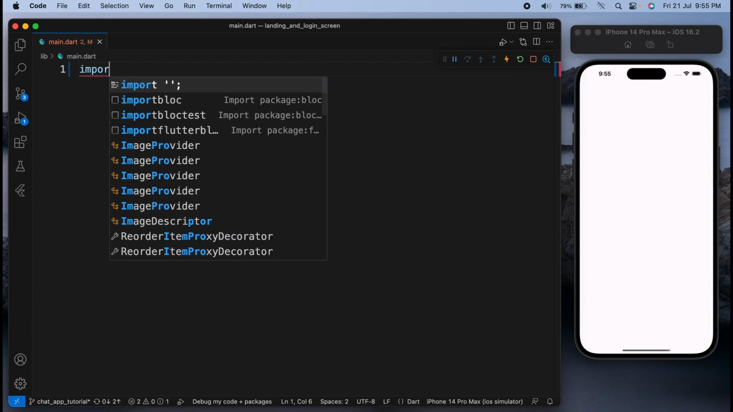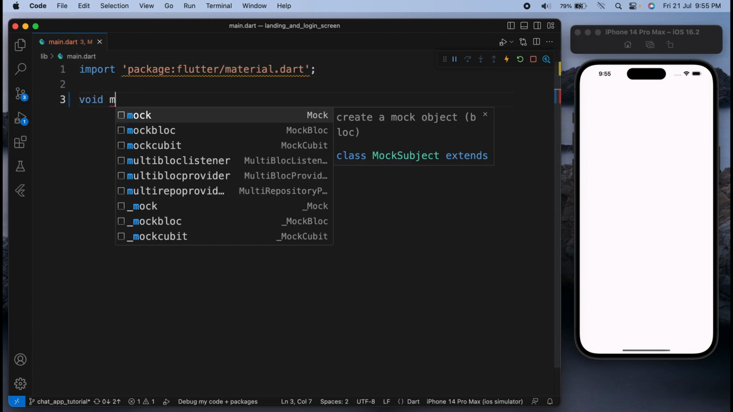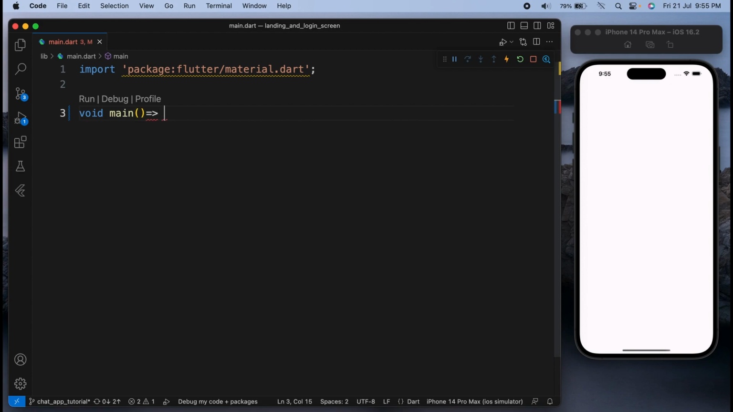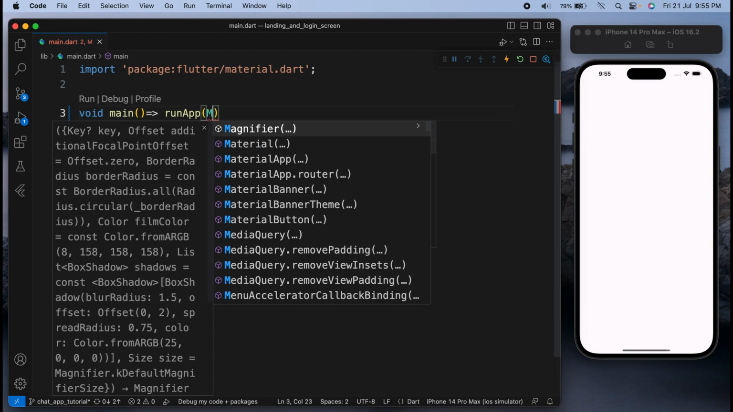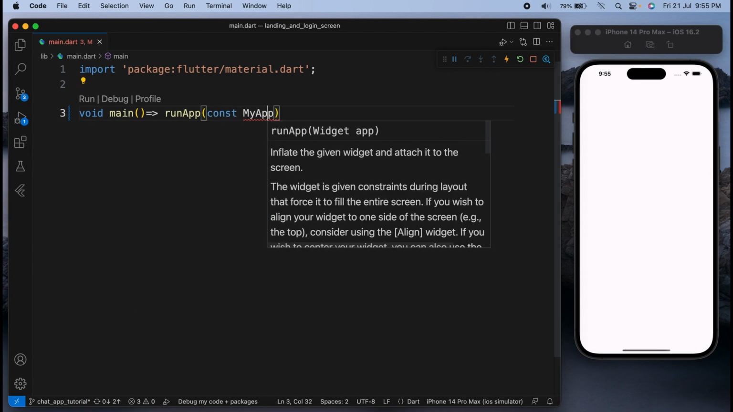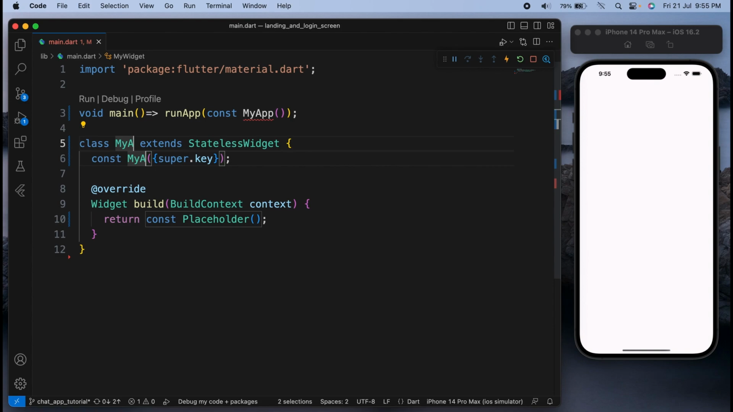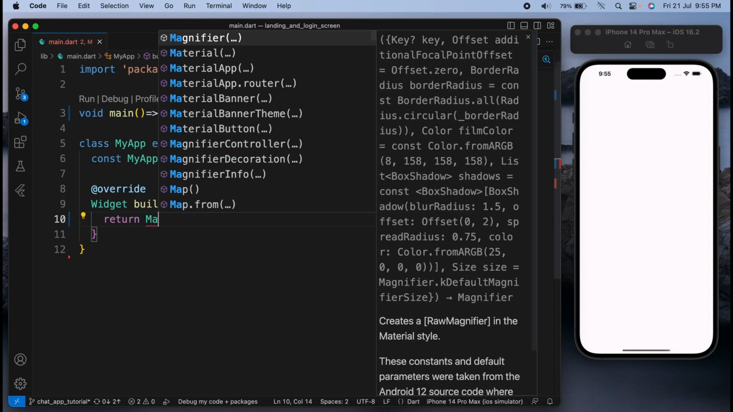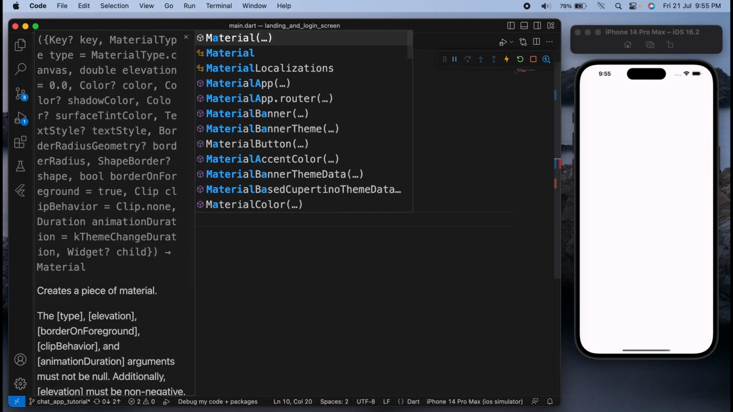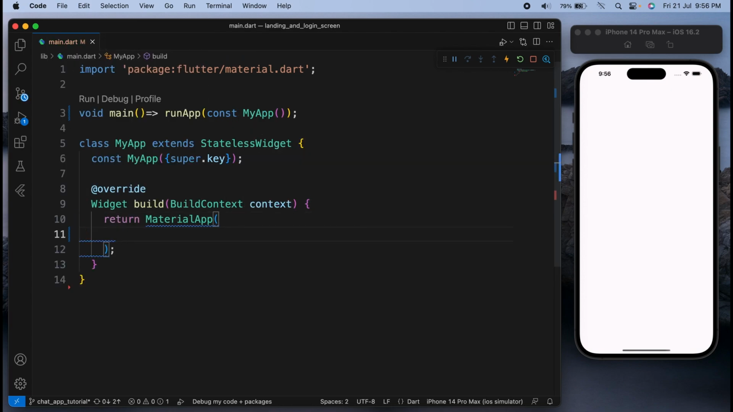Okay, first let's import the material package. This is the main function of our application. My app, let's call it, and here it's gonna be a stateless widget. It's gonna return the MaterialApp widget, which is the main widget of every Flutter application.